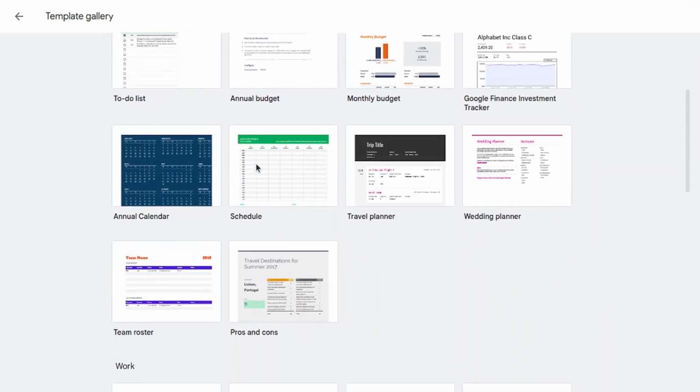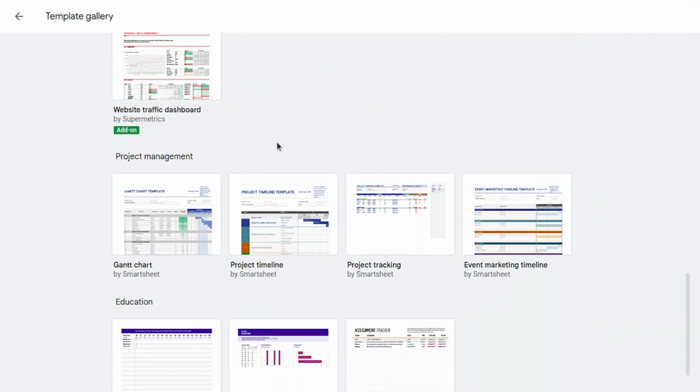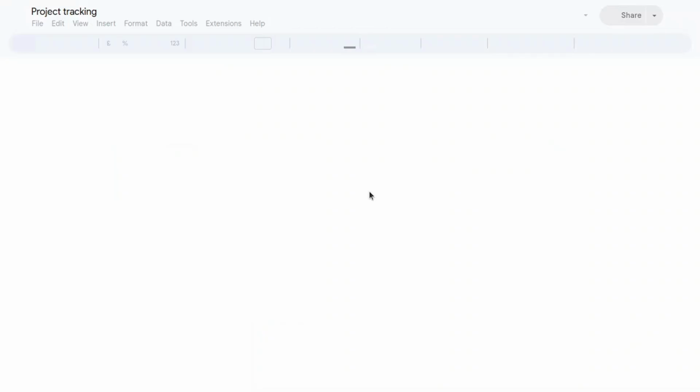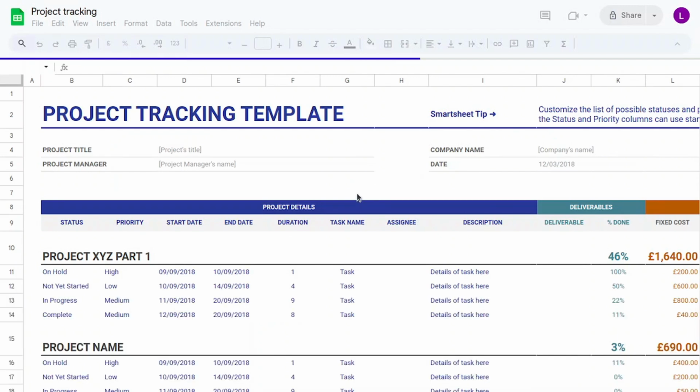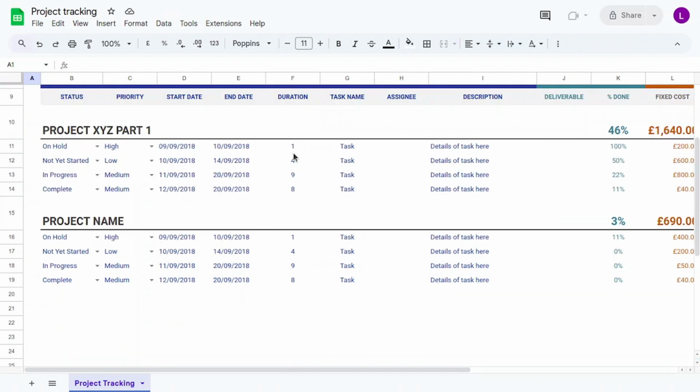So today we are going to use a template which is this one, named Project Tracking. But you can also feel free to explore others if you need something more specific. Once you click on it, the template will open as a new document. So this is what it looks like: clean, simple, and of course ready to use.